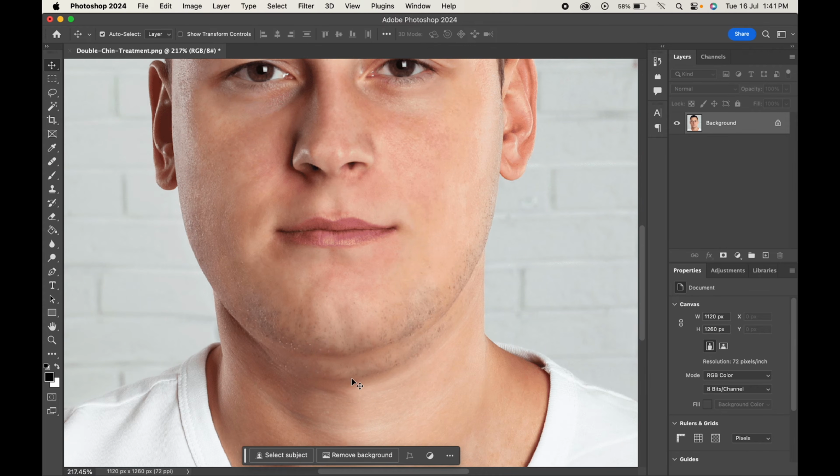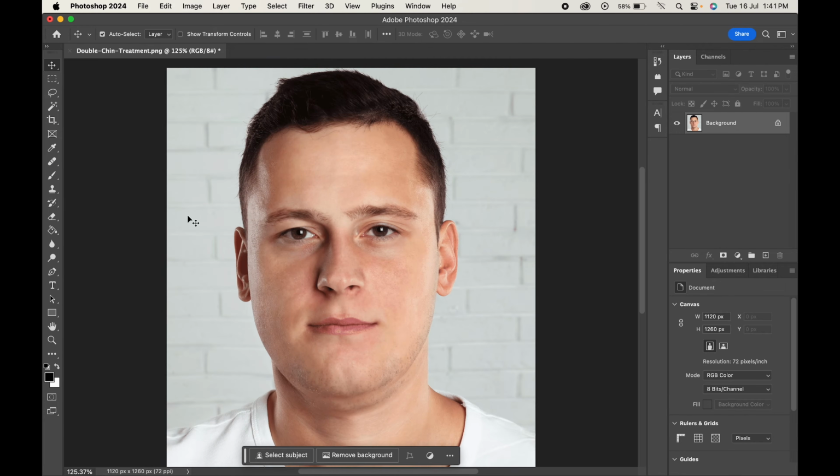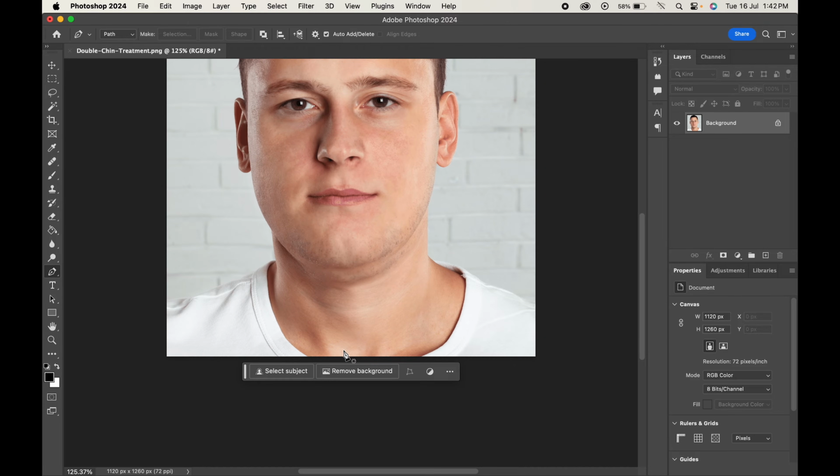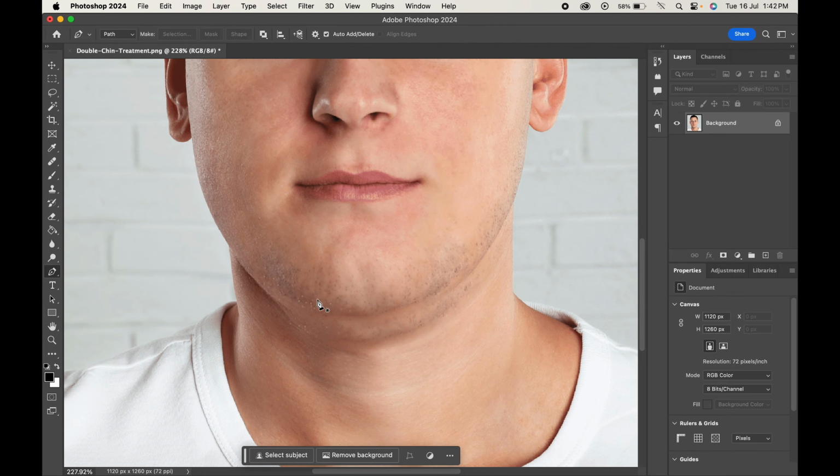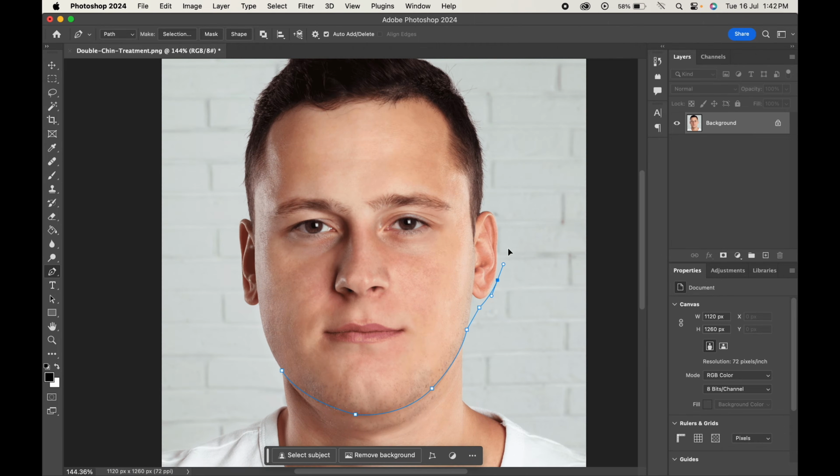First, we need to isolate the chin area. Select the pen tool from the toolbar. Click around the chin and create a path that defines your desired jawline. Don't worry about the perfect smoothness yet, just focus on the overall shape.